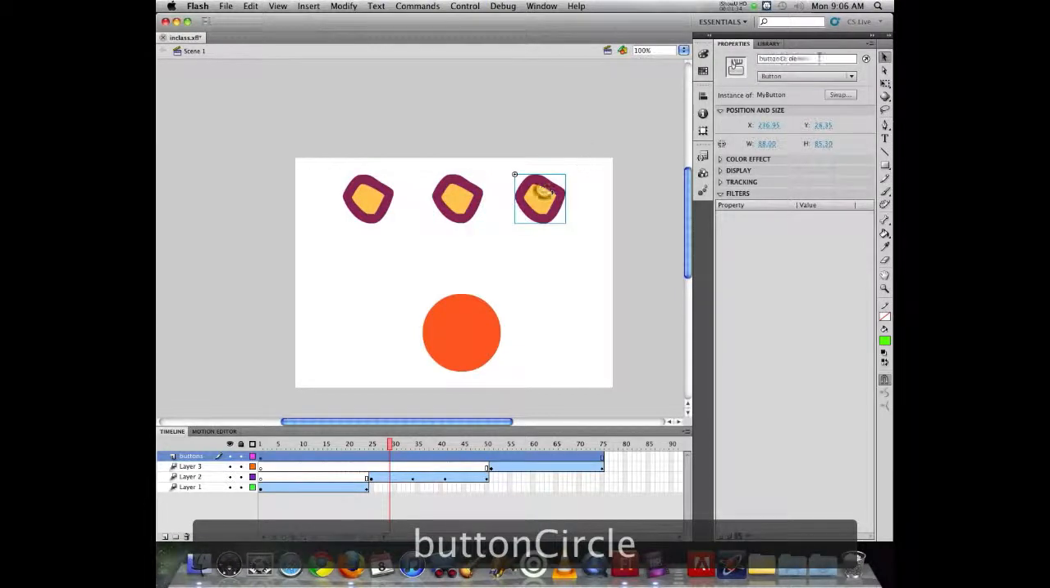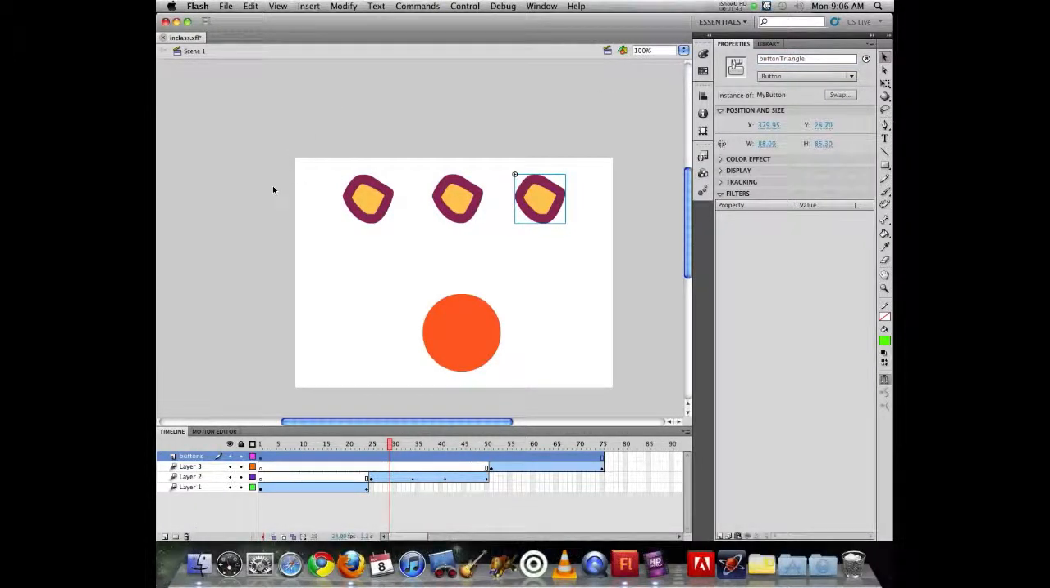And my third button on screen I will refer to as button triangle. So my objects now have unique identifiers associated with them. They're all an instance or a copy of my button, but each one has a unique identifier, an instance name. Think of it like an automobile's VIN number, vehicle identification number.